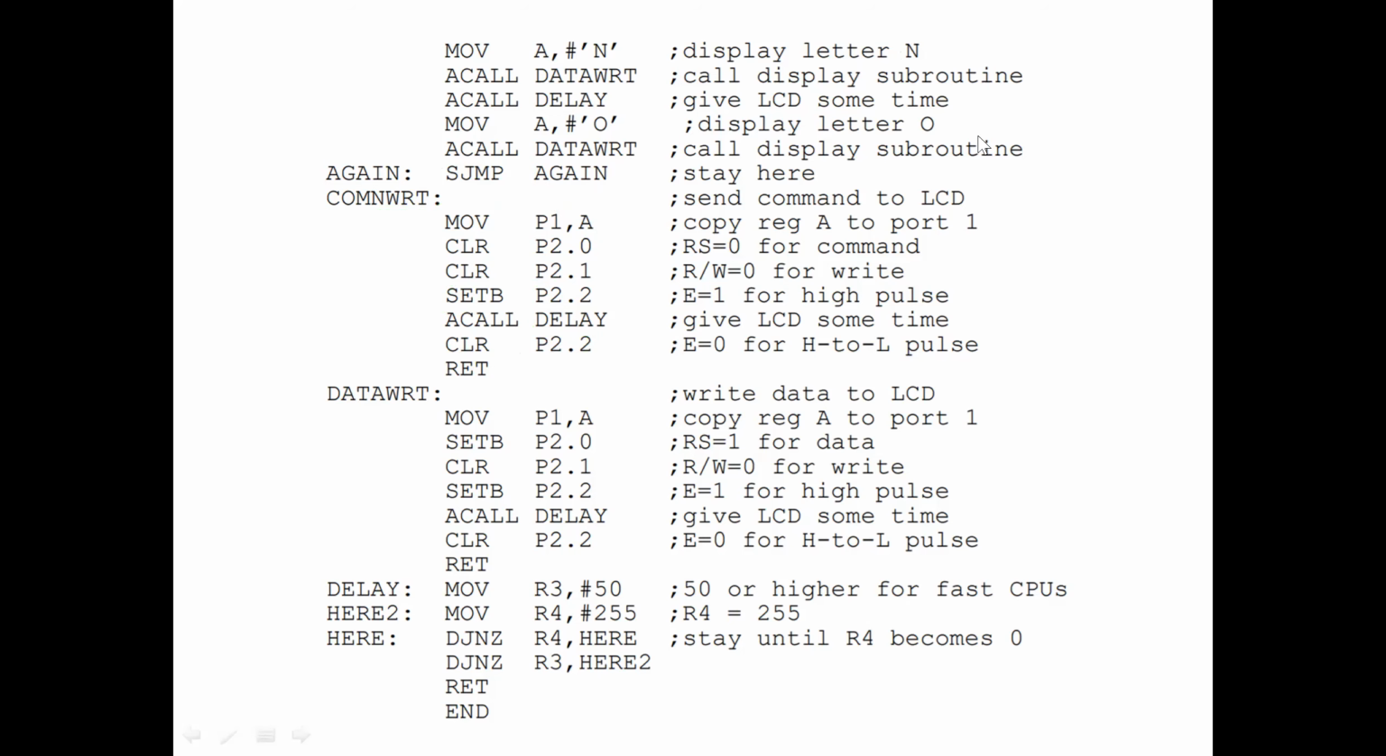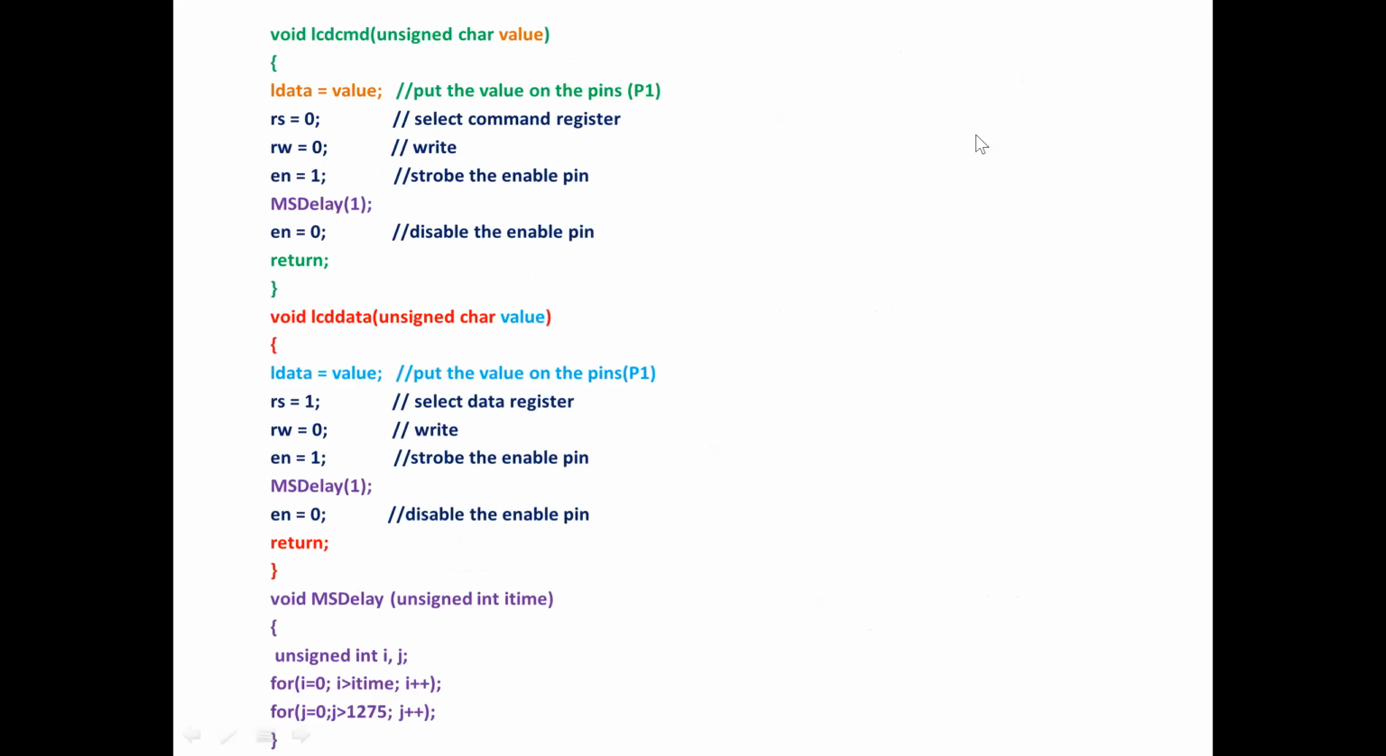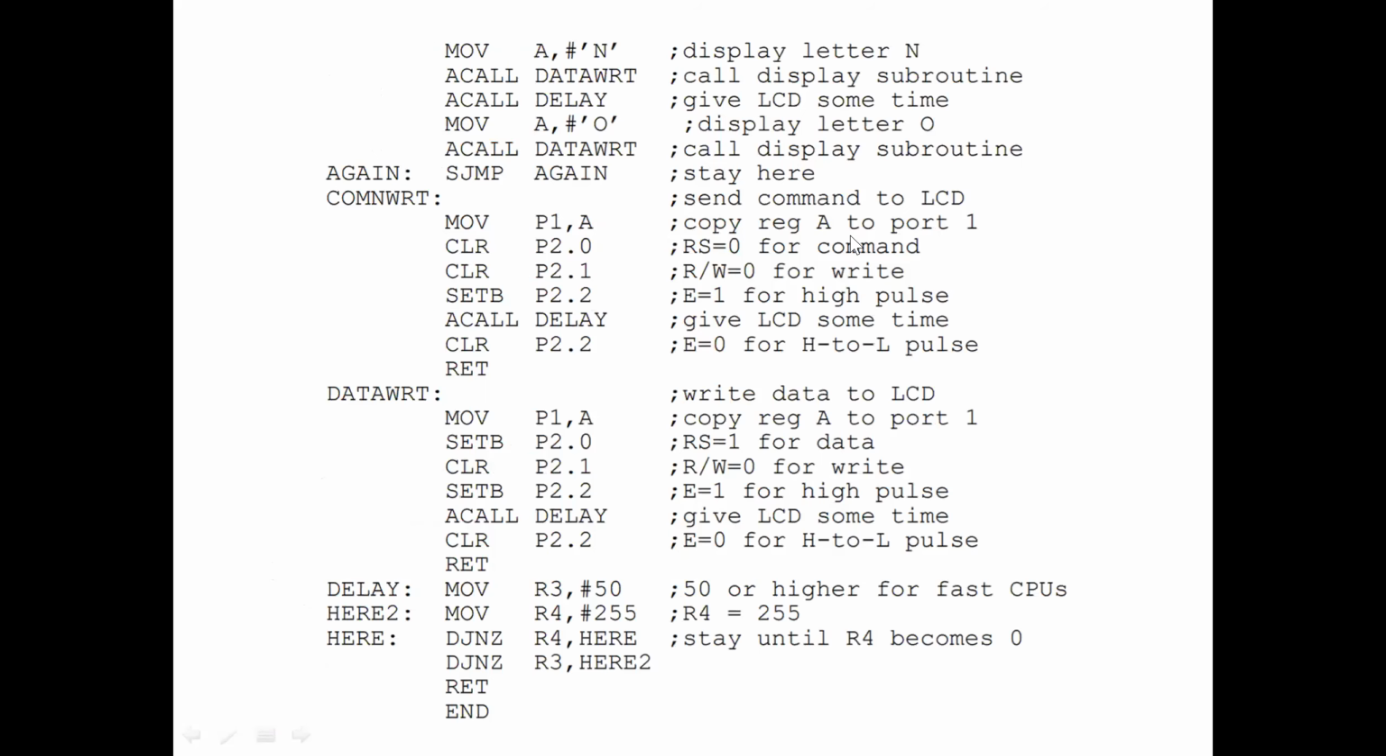Or go back to the C program and check what we have done. We are putting the data in port 1. We are making the particular pins P2.0 to 0, P2.1 to 0, P2.2 to 1. Once you enable this, have a small delay, then clear that. This is the algorithm condition. The same thing we are doing in the assembly program also.